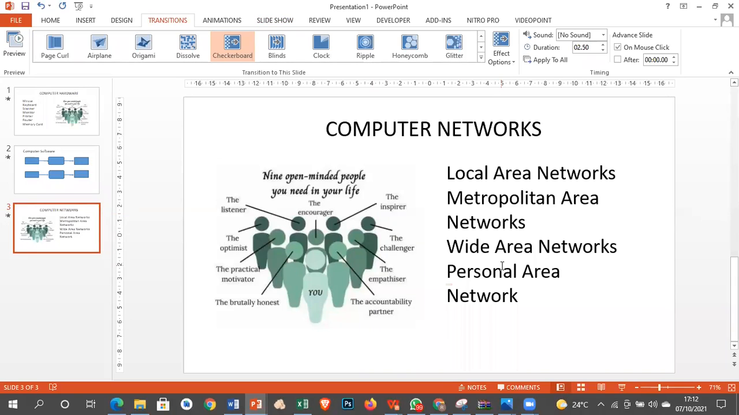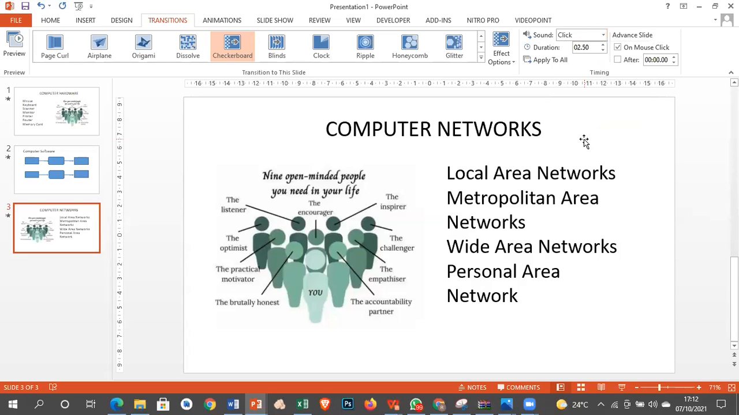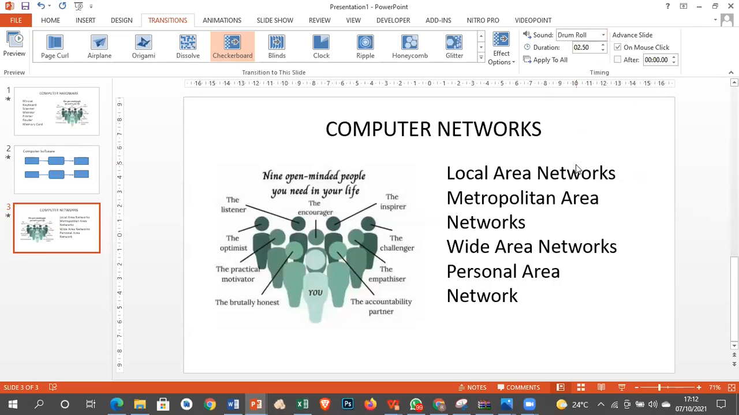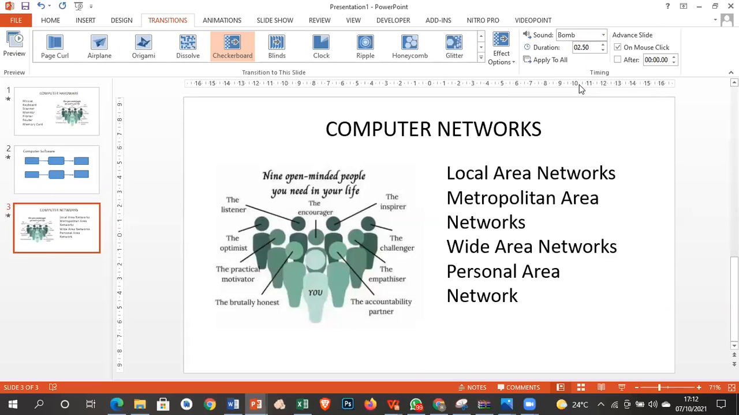Now, what else can we set? We said we can add sound. Let us add sound. Click. Did you hear anything? No, teacher. You didn't hear anything. Oh, okay. Where is the bomb? Okay, we shall know why it is not. But I've set the slide to come in with a sound bomb.